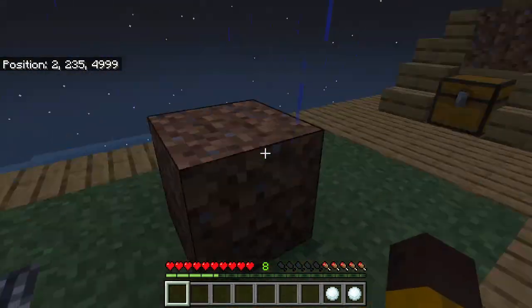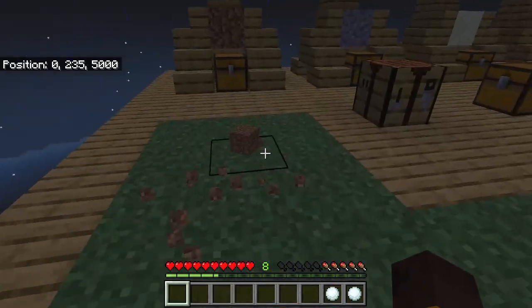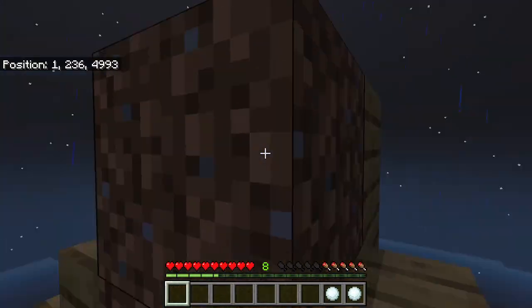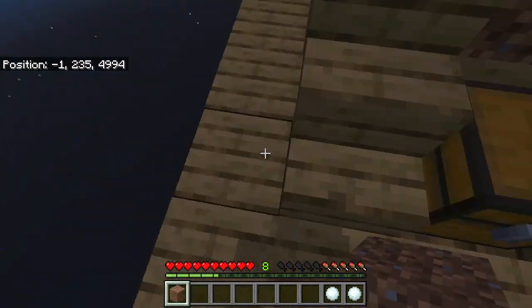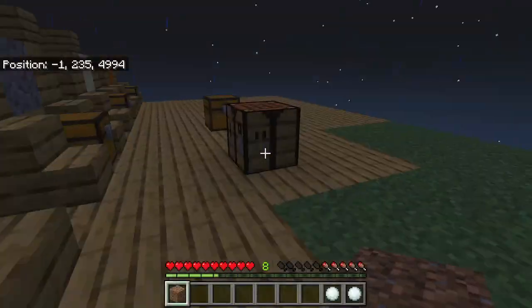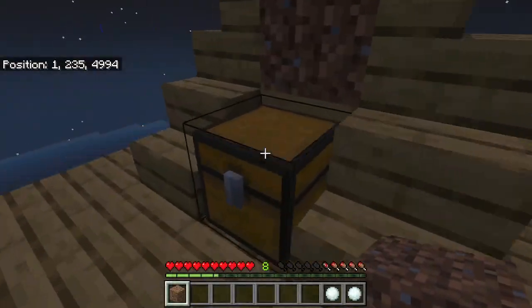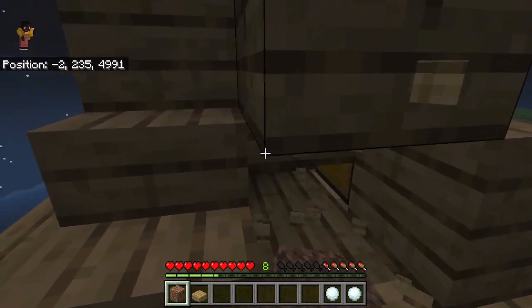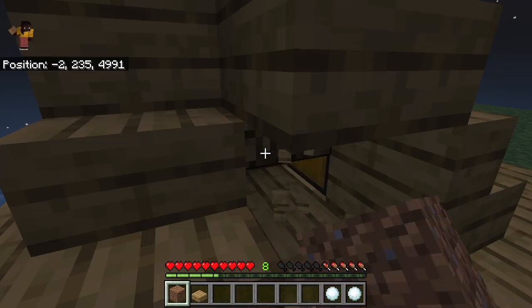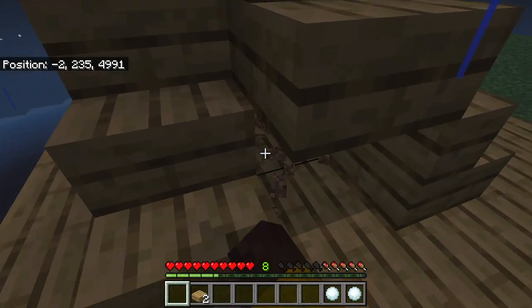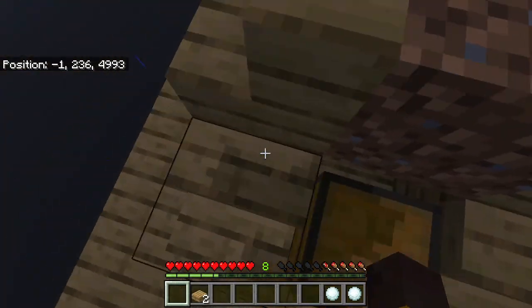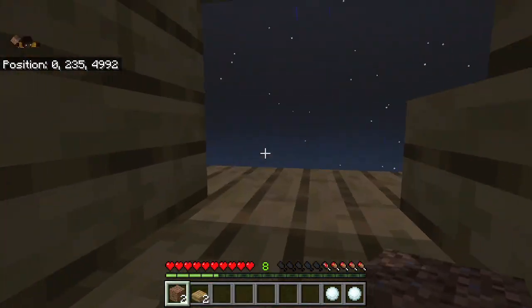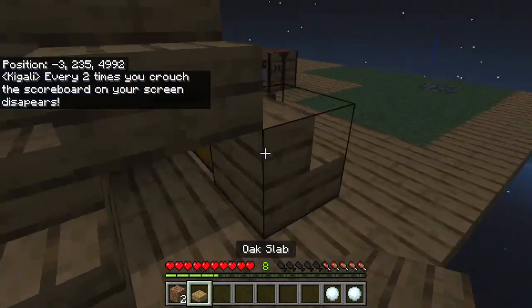Just to prove that this system doesn't mess with anything else, if I were to go ahead and place blocks around here, doesn't do anything. Place blocks on top of it, doesn't do anything. Or to place a block below it, doesn't do anything. I don't know if I would be able to. Hold on. Yeah. Alright.